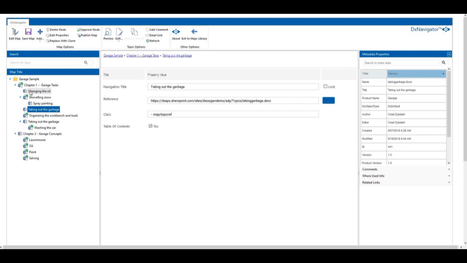One important thing to mention here is that Dx4 and SharePoint support many concurrent users with no change in performance. Both in Dx Navigator and if you're using the latest version of Microsoft Word, you can also have multiple users working in the same topic simultaneously.